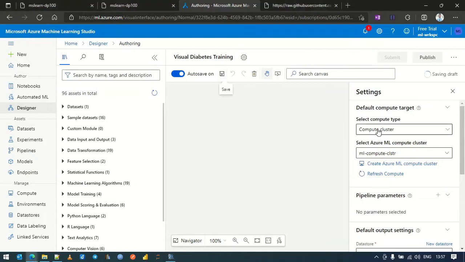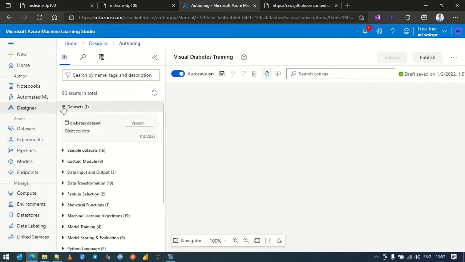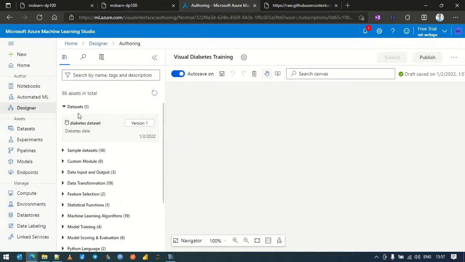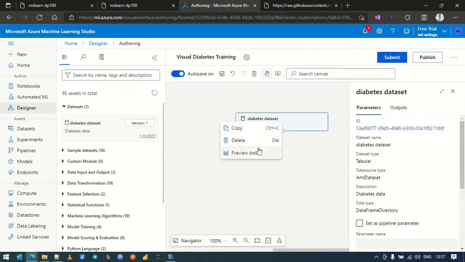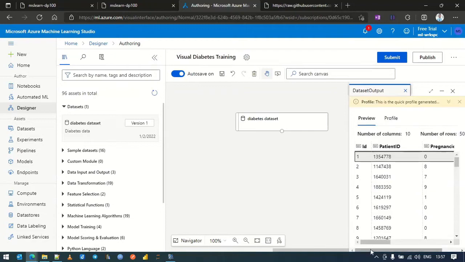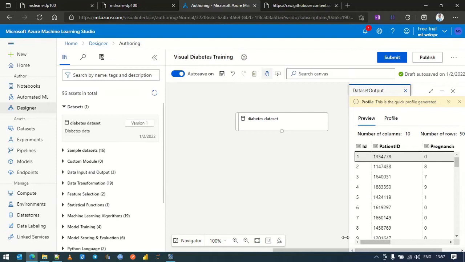We'll save this compute cluster that we selected and close this one. Then from dataset, this is the diabetes dataset, right? What it is asking: select the diabetes dataset module on the canvas and select and preview the data. So from this dataset, we'll select it onto the canvas, right click on it and we'll preview the data. So we can see the data, right, from that diabetes dataset.